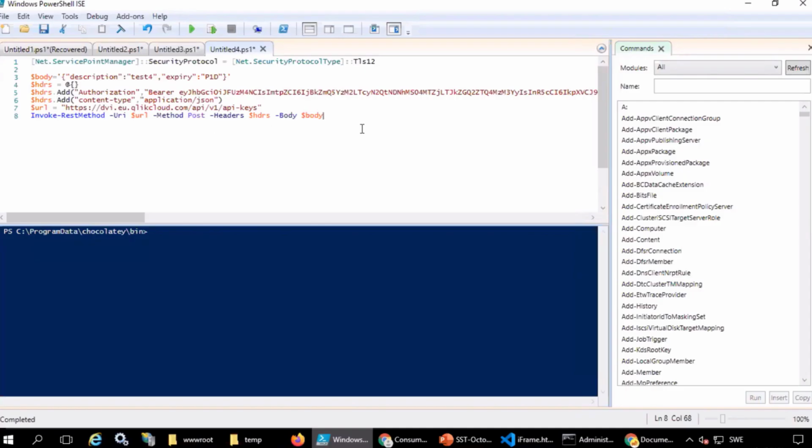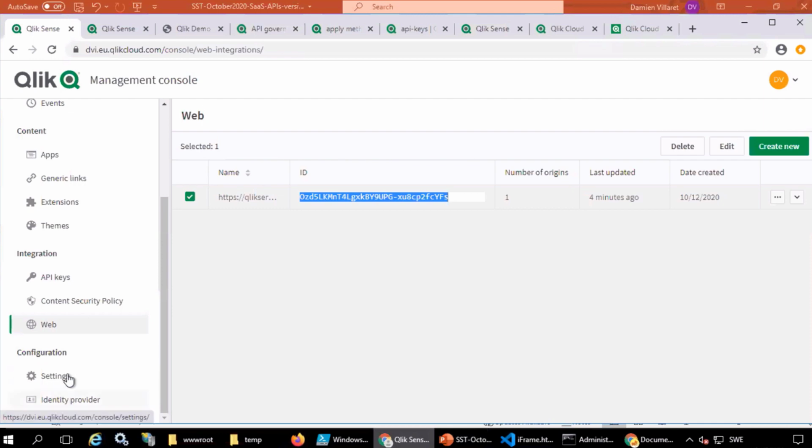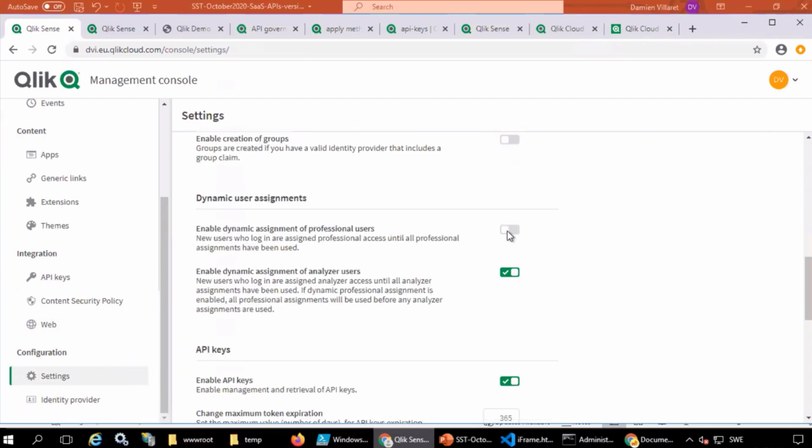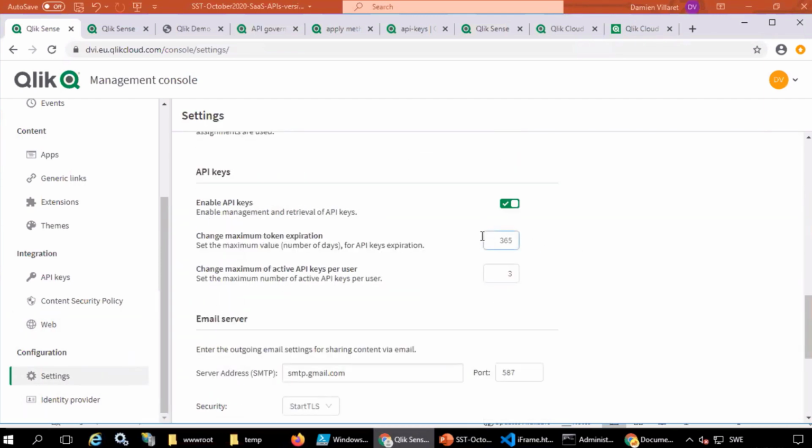Okay, what are we looking at? So here we have a script that is creating a new API key. In this case, I'm creating an API key which would be named test4 and has a validity of 1 day. As administrator, you also have a bit more control on the API key. For example, you can enable them. That's the first step when you create an API key.